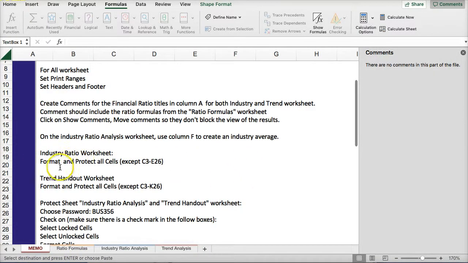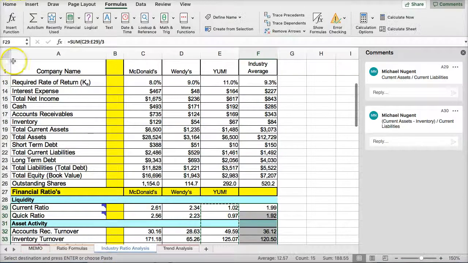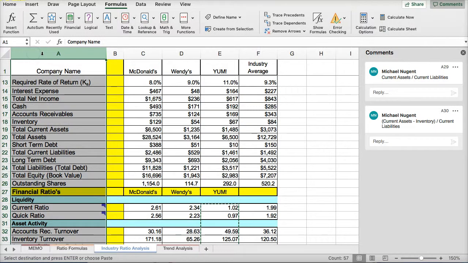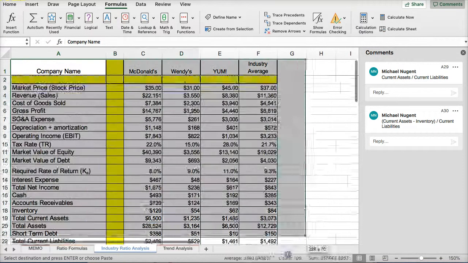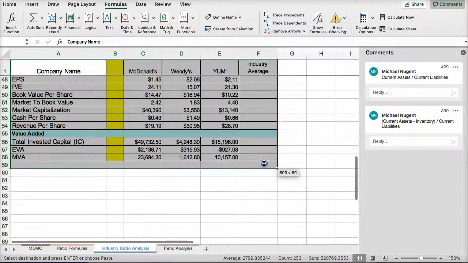Industry worksheet ratio. Format and protect cell, all cells except C3 to E26. So what we're doing here, this is another formatting. So I want to format all cells except for C3 to E26. Okay, so what I'm going to do is highlight everything. This is a fast way of doing it.